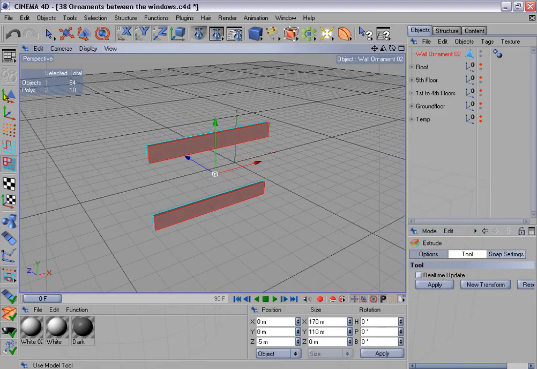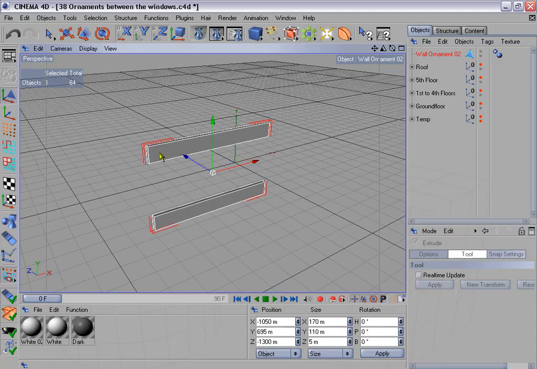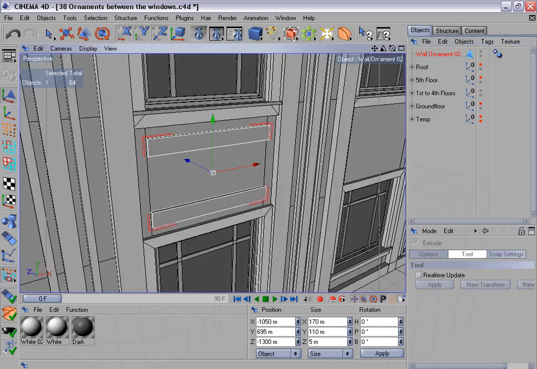And also let's go back to the model tool. We need to change the width of this object. If you switch the first to fourth floors back on, you can see that it doesn't fit exactly in between the big stone frame here. So we need to change the size of this wall ornament to 200 units on the x-axis.